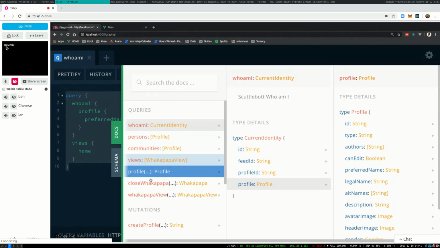Okay, so we want whakapapa view. Can you use curly braces here? You're almost right with that, but then go name, I guess. I think name was one of the fields. So we need to figure out how to pass in an ID. This is where I'm a little bit crusty.